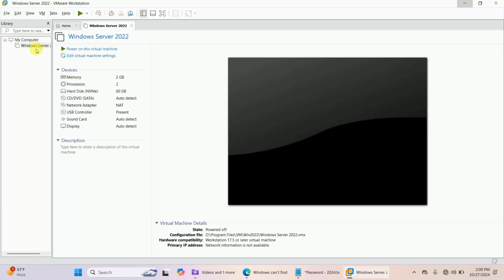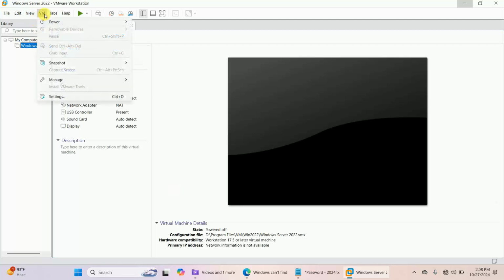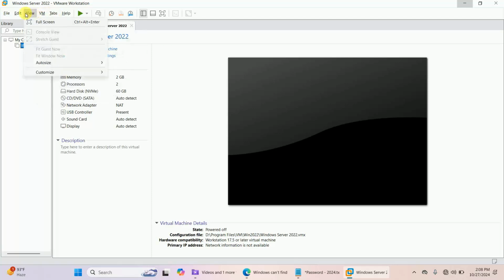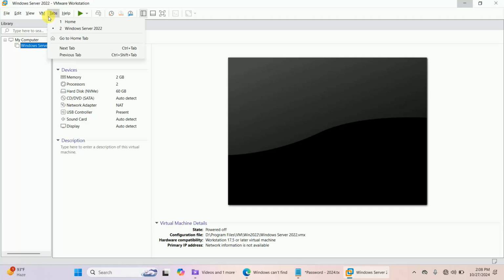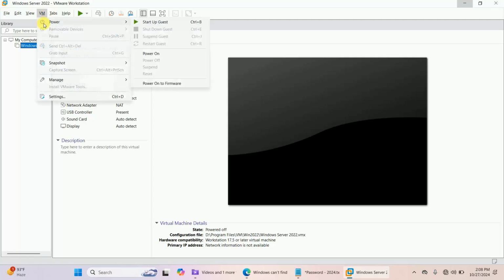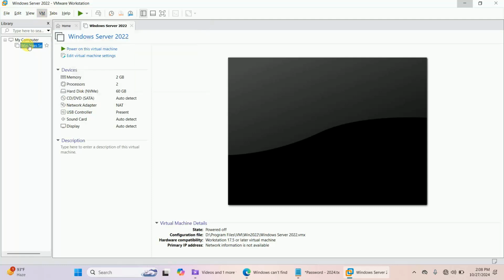Now the virtual machine is created for Windows Server 2022. Before that, I choose the installation medium. Okay, double click on that means power on the virtual machine.